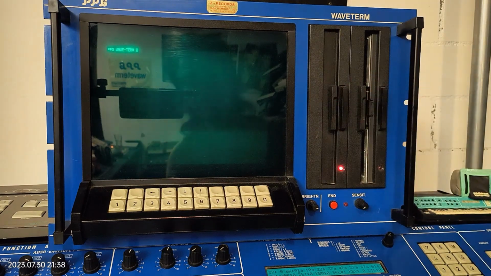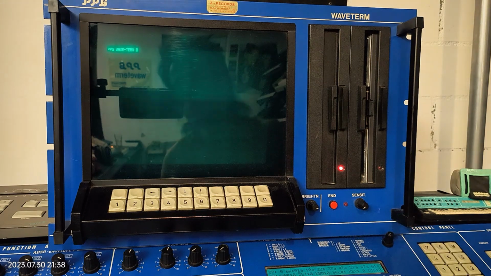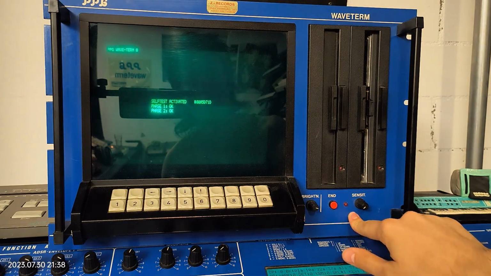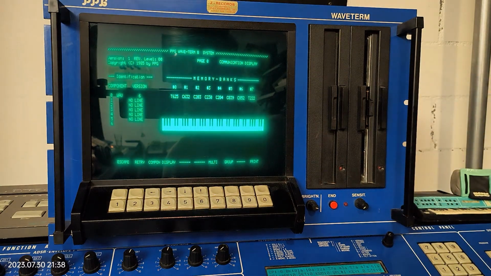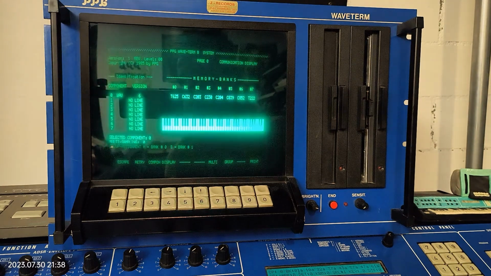Close the lid. The Waveterm automatically starts to boot up. If it doesn't start automatically, just press the restart button. On this system it's, I believe, on the back or front, I'm not sure, but I think they're the same. So press the red button if it doesn't boot by itself.